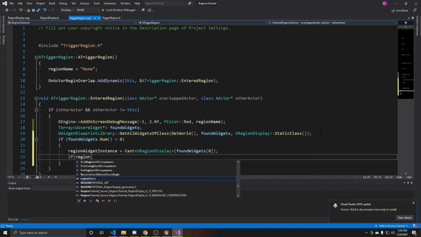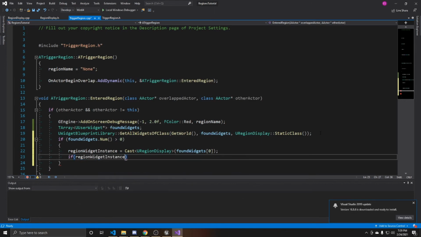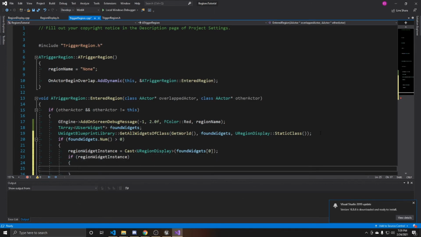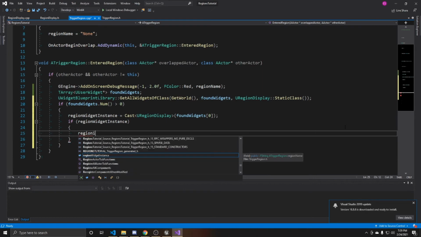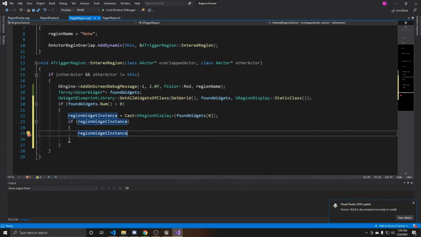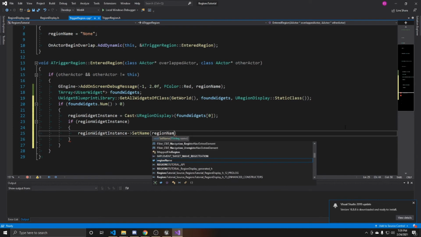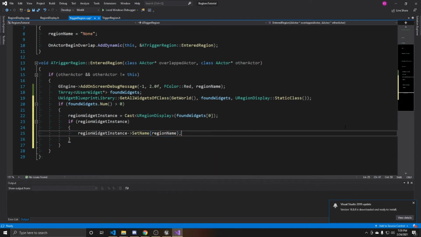So if RegionWidgetInstance, in other words, this isn't null, then we can go ahead and take our region instance and call the SetName function that we created in our RegionDisplay class. And then we're going to pass in the RegionName of this TriggerRegion class. And we set this RegionName value inside the editor in the previous video. So now we can go ahead and save.